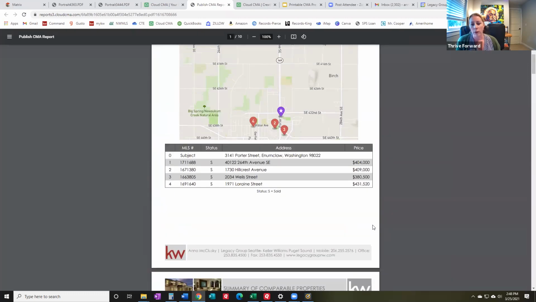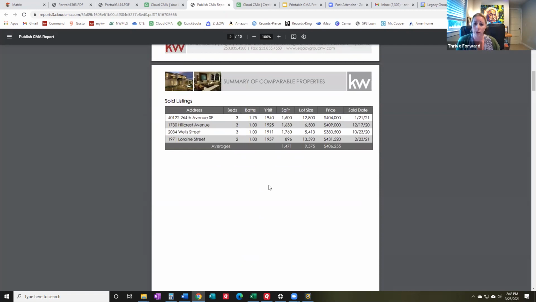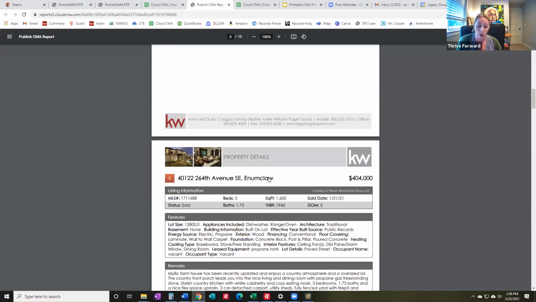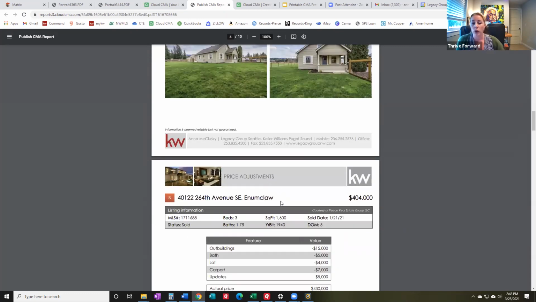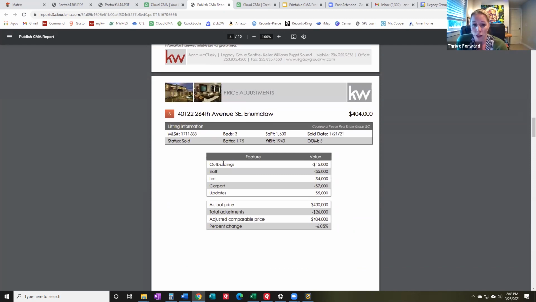The only thing I'm going to do when I present this to somebody is talk to them about how we come up with these numbers, how we get that information, and let them know that appraisers are individuals and sometimes they vary from that, but this is the most consistent thing that we see. And then I just go through the first couple pages with them. I show them the adjustments. Outbuildings are $15,000. Each 3/4 bath is $5,000. Your lot is a little bit bigger or smaller, and carports and updates, things like that. And I just show them that first one.